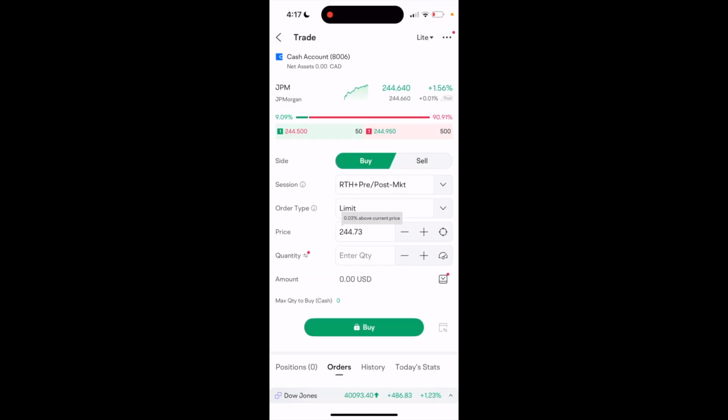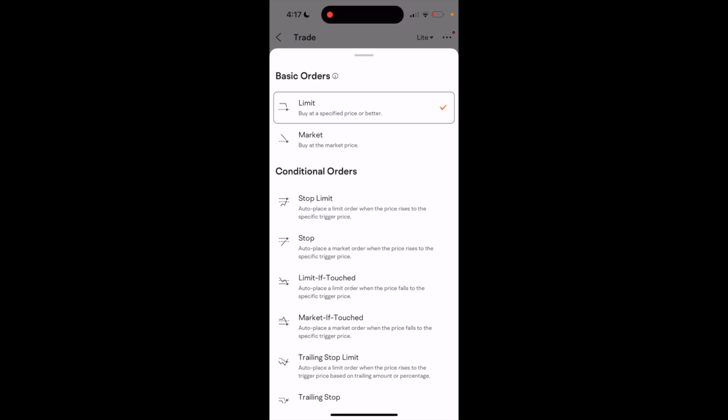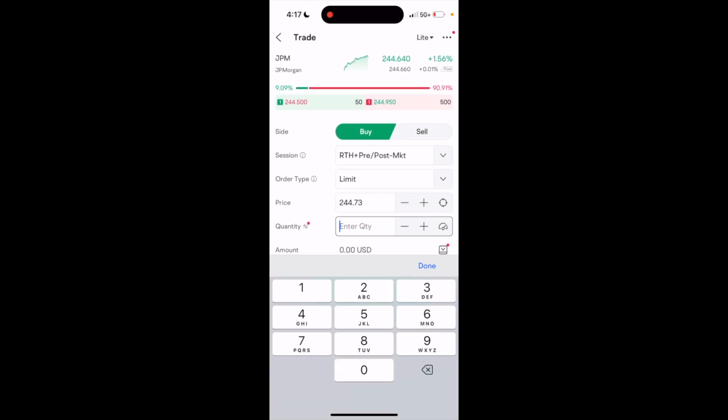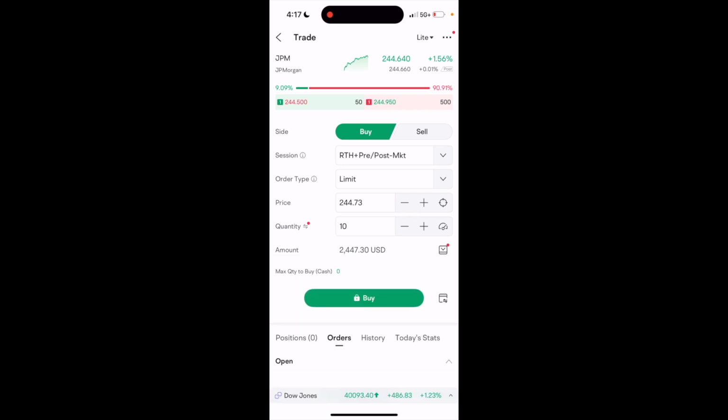Once you're on the buy page, you can change your session. You can go to the order type as well and make it a limit order or a market order. You can also go to the quantity section. So if you wanted to buy, for example, 10 shares, it's going to cost you this much money. And if all looks good and you want to proceed, press on the green buy button and then go through the steps that way. So very simple, very straightforward. This is how to buy JP Morgan stock on Moomoo.